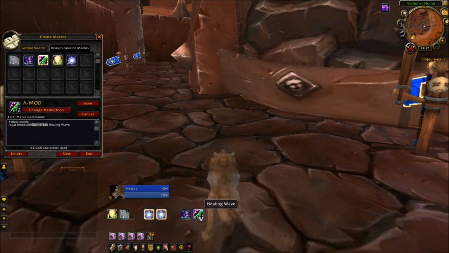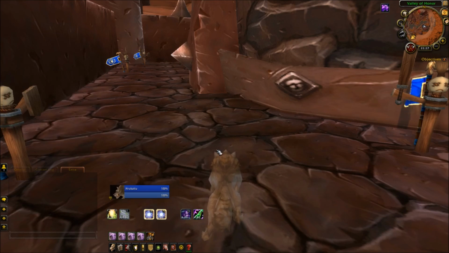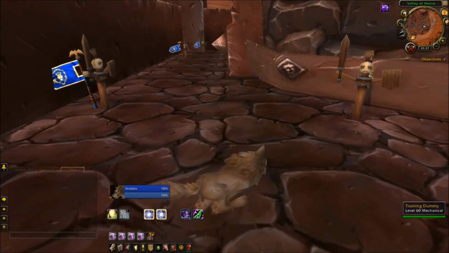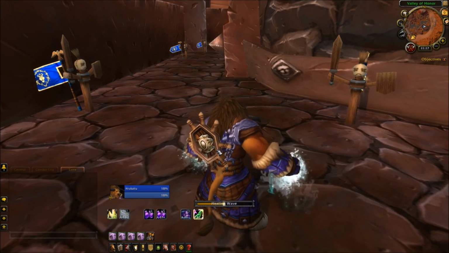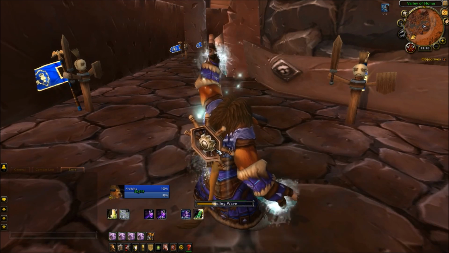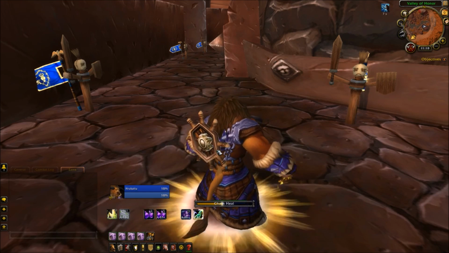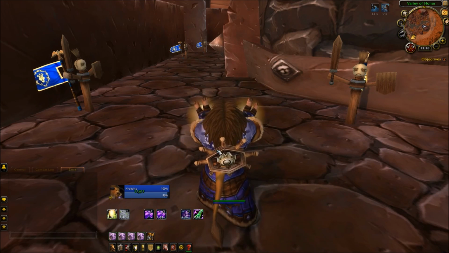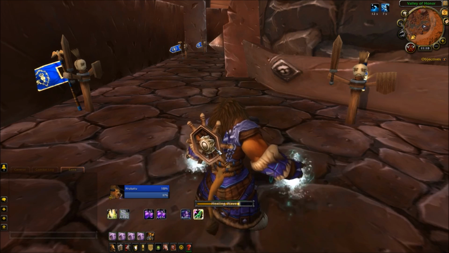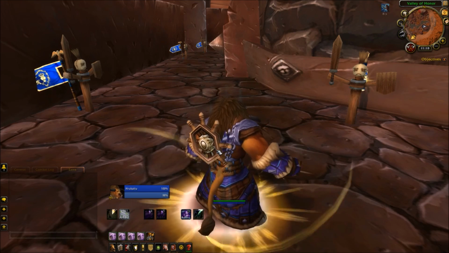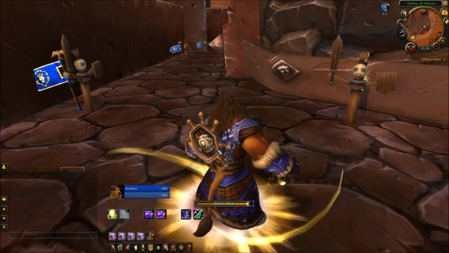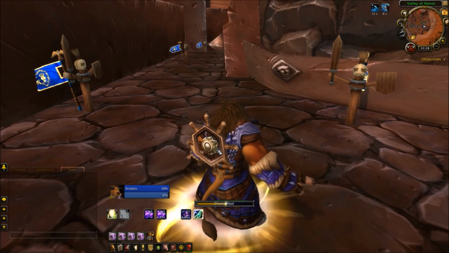So here's the macro on my keybind right here. As you can see, if I just hit the keybind right now, it's going to be my Healing Wave, just like that. But if I hold down alt and hit the same keybind, it's going to be my Chain Heal. And you don't have to hold down alt the whole time, just use your regular keybind, then hold down alt, hit the keybind, and you can let go. And yeah, this is a really nice way.